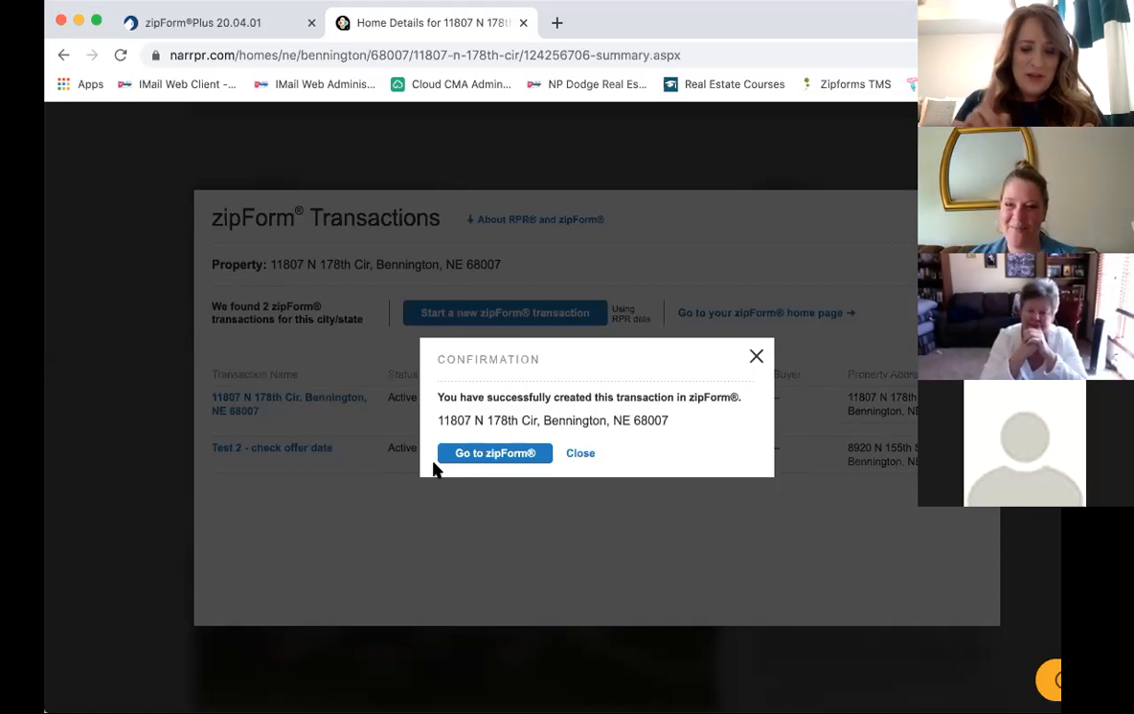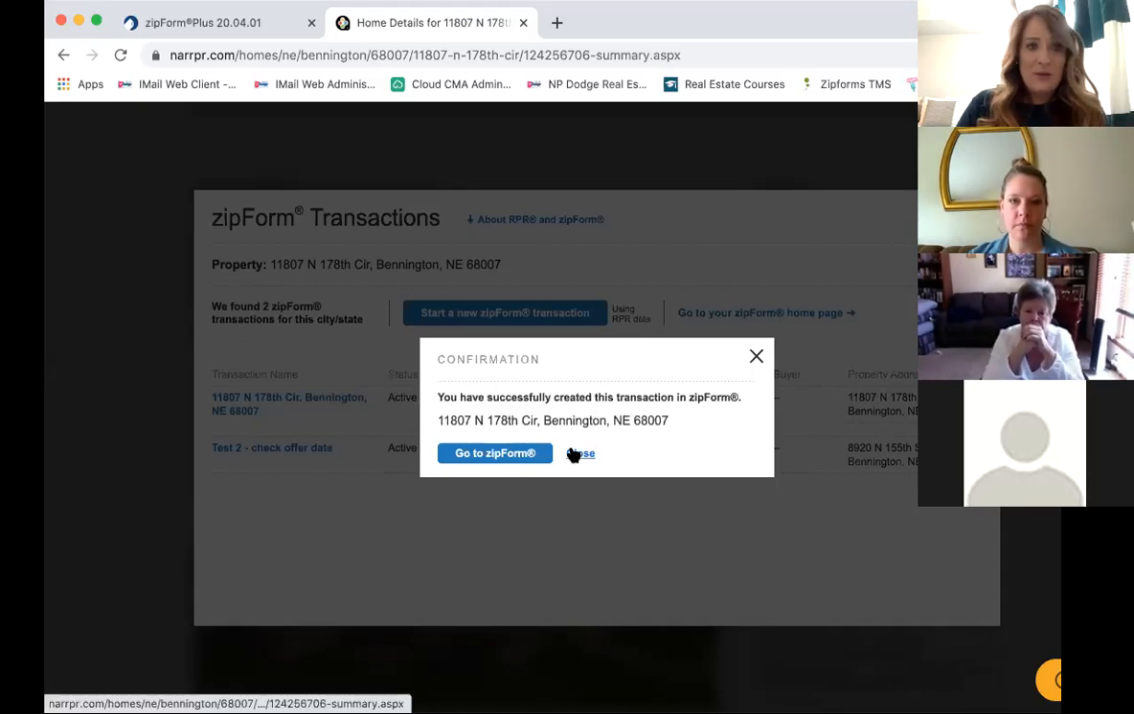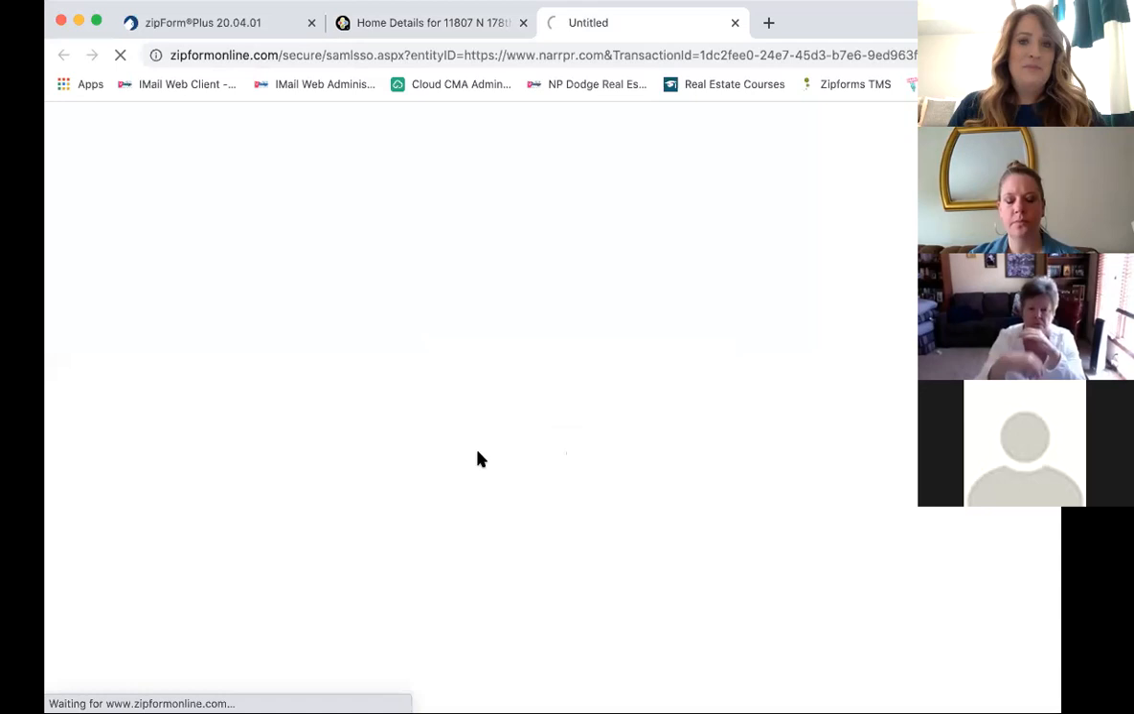Okay, I'm going to finish being one of my signers real quick before I click on this one. Okay, it says you have successfully created this transaction in Zipforms. So then I can close it and continue on my way in RPR, or I can click go to Zipform.